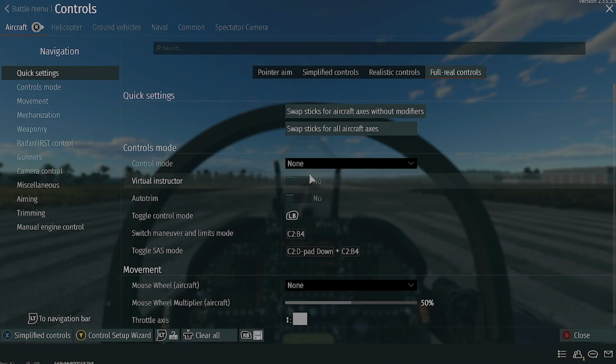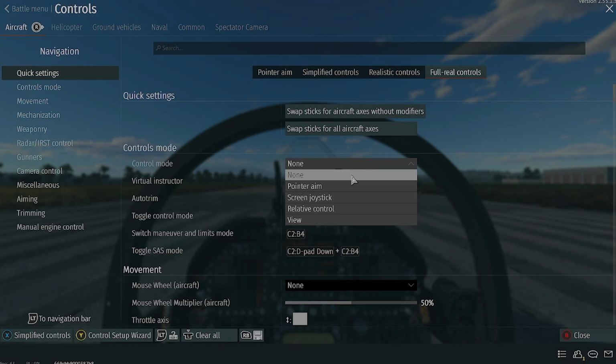First, go to controls, and in aircraft or helicopter, whatever you prefer, you'll switch control mode to none, as relative mode will control your whole plane and view mode will force you out of sync if you look too far off screen.